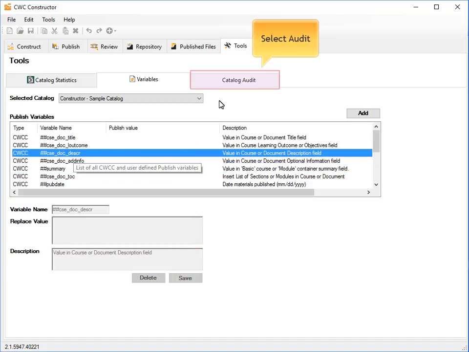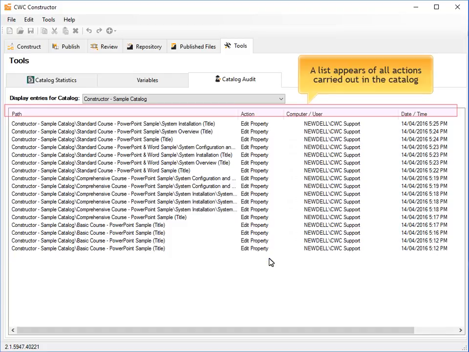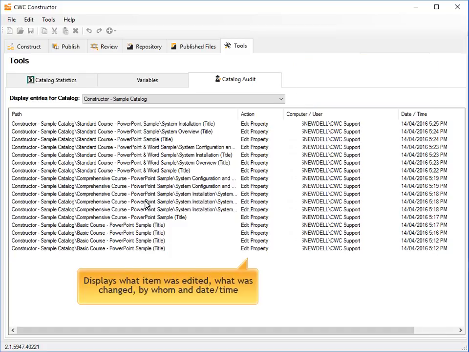The final sub-tab for the Tools tab is the Catalogue Audit. The Catalogue Audit is where you can select the catalogue you wish to view events on and get a list showing what items have been edited or actioned, and who by and when. The entries are maintained on a user basis and register what computer carried out the action, on what, and when, as shown here.